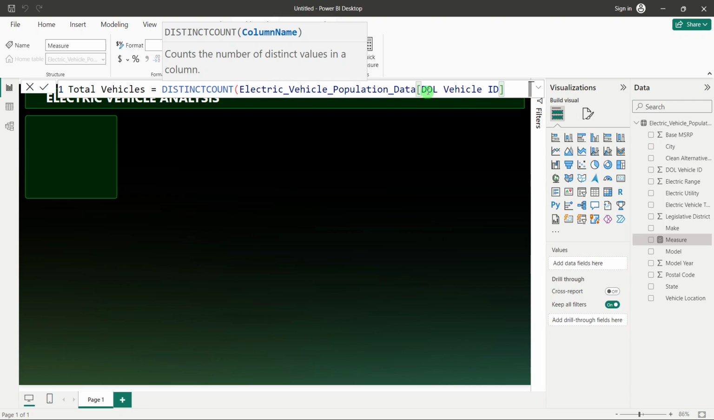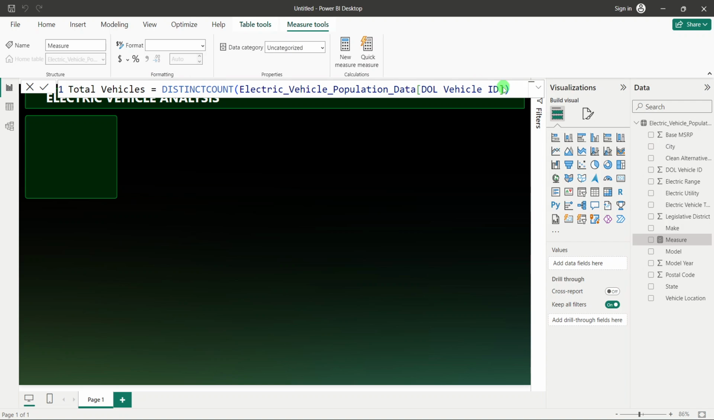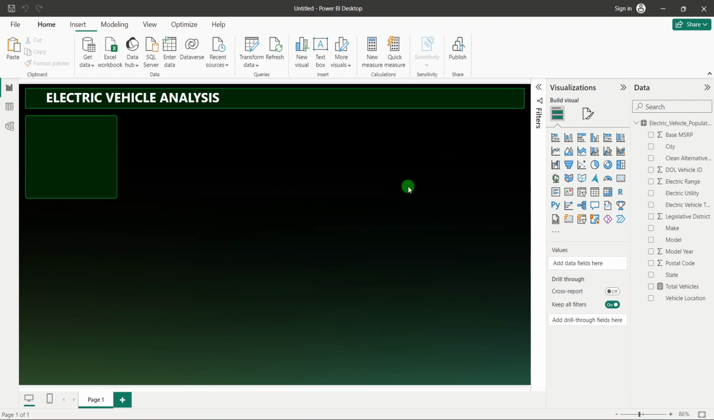Okay, so distinct count of DAL vehicle ID. This is the name of the sheet, and this is the field in that particular sheet. I will just close this and hit enter. Once you do, you can see this particular field has been created with the sign of a calculator. Wherever you see the calculator sign, this is a field which has been created in Power BI. That is nothing but a measure, right? All other fields are directly coming from the database, right?